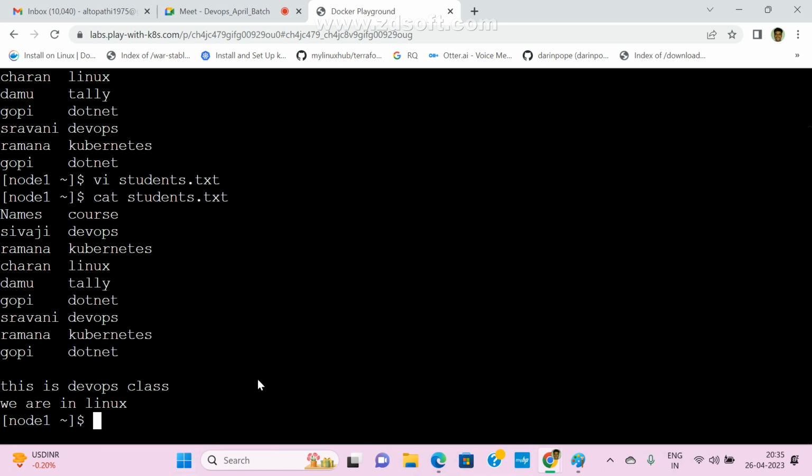It is updated. Now I want to check the lines that start with t. So how to check it? This is a command: grep, space, caret. Caret is on the keyboard, Shift 6. And I want lines that start with t only, in student.txt.